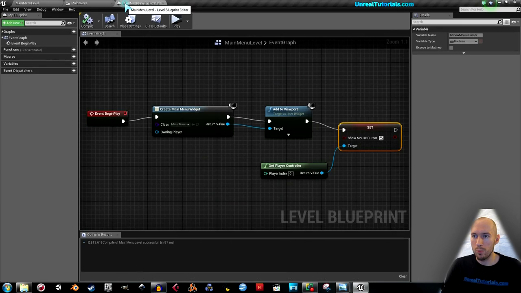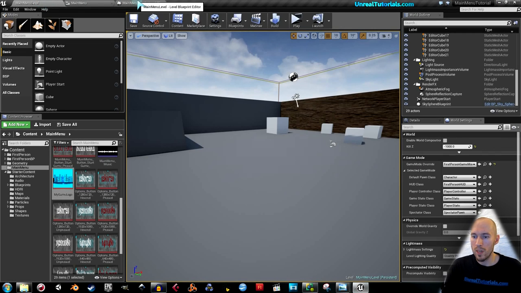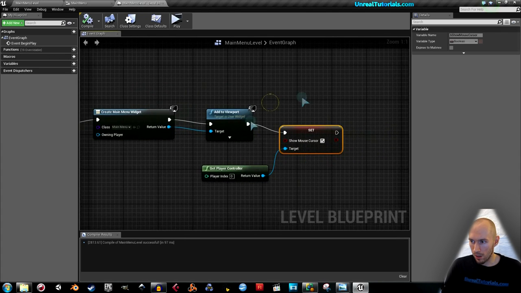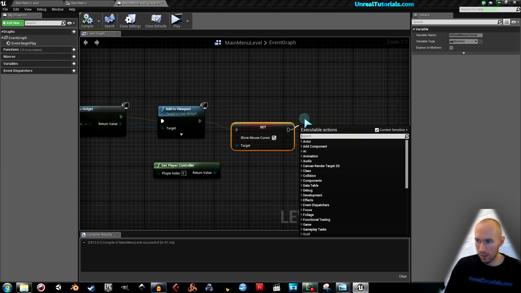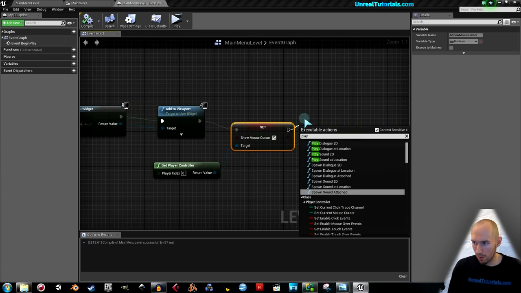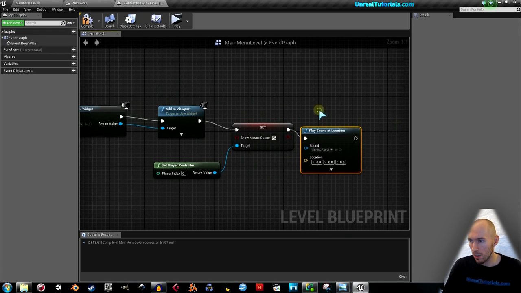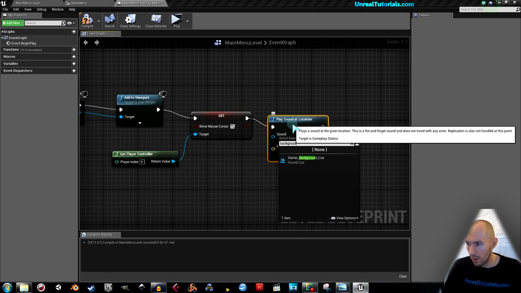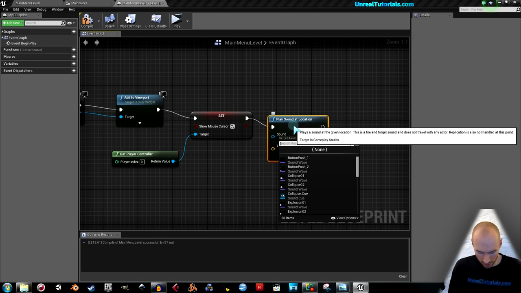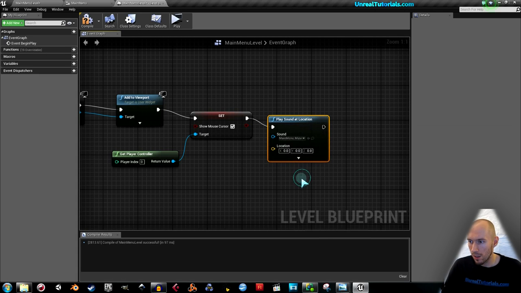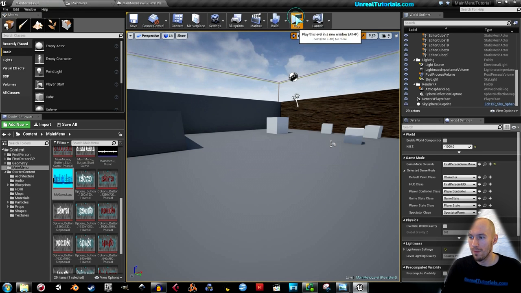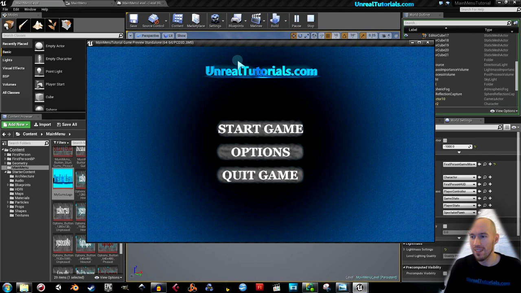And at last we will put on some menu music. So we go into the level blueprint. So after all of this is done, we're gonna drag out here and simply take play sound at location, and in the sound asset I'm gonna search for background. No, that's wrong. I call it main menu music. Here we go. Compile and save. Now, drum roll. So here you go.